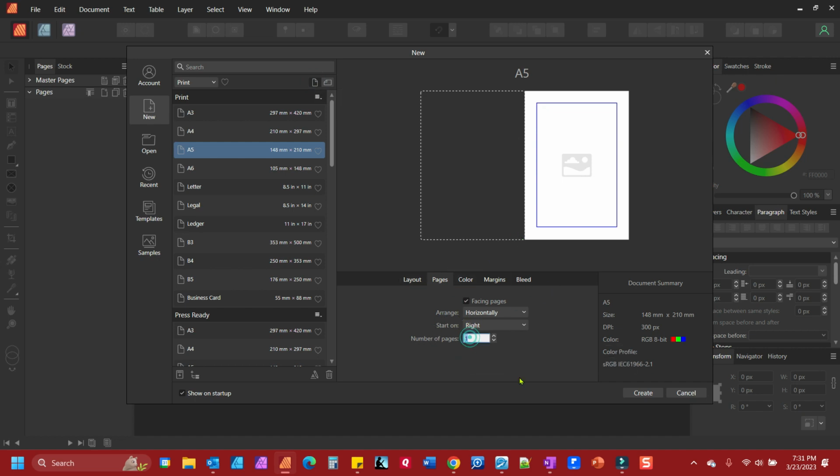So what we're going to do, we're going to change this to 4 pages. And we're going to have facing pages checked. That means it's going to lay out like a book for your new document. 4 pages, going to lay out like a book. And on this one, we have a front page, inside 2 pages, and then we're going to have an end page. And you'll see that at the end of this.